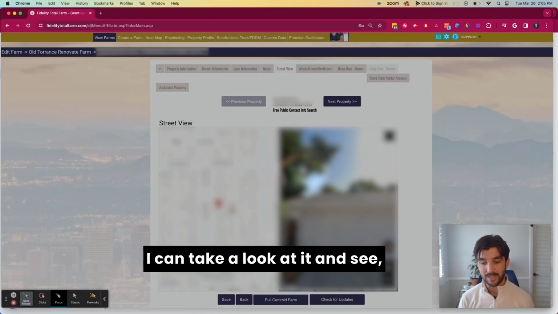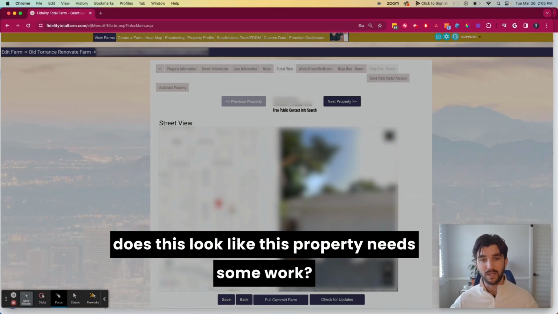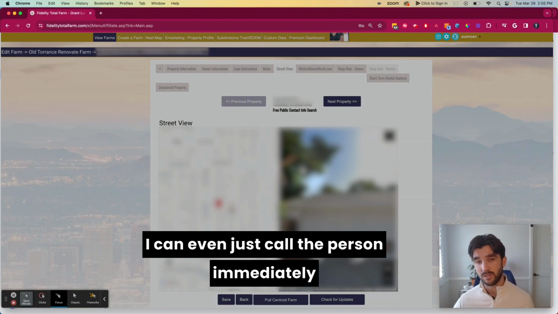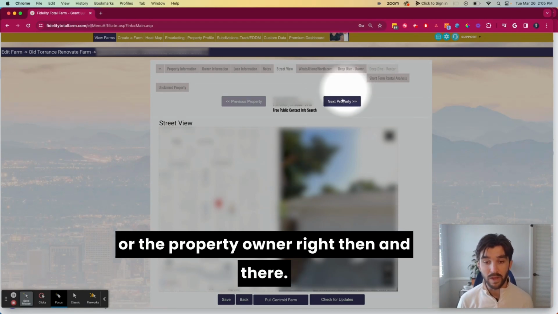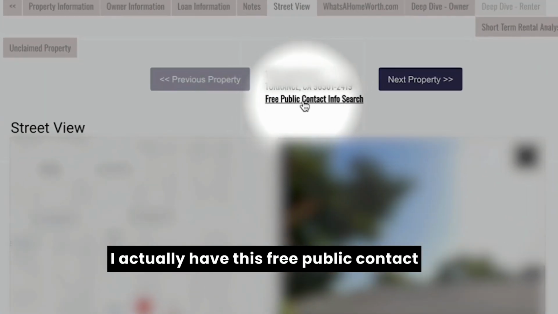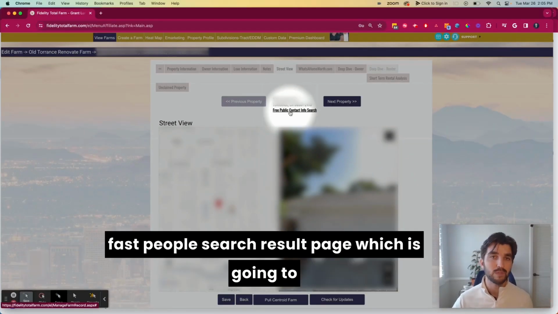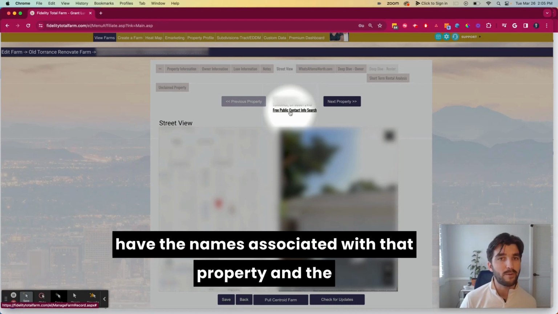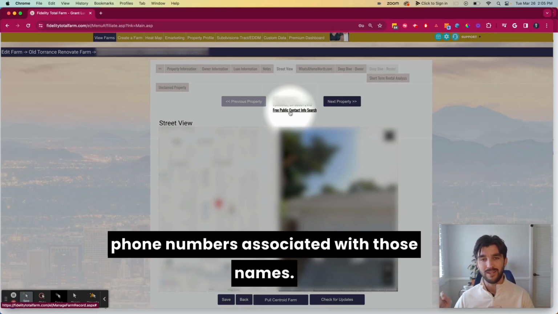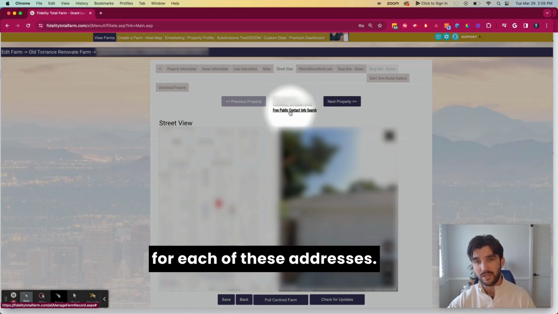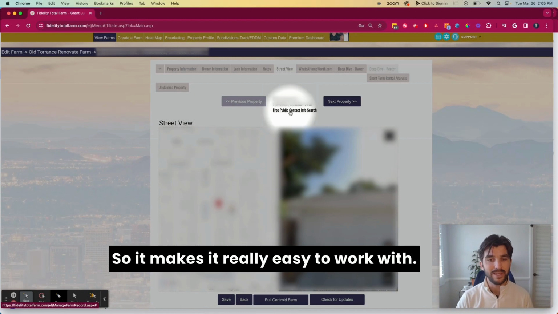I can take a look at it and see, does this look like this property needs some work? If it does, I can keep note of it. I can even just call the person immediately or the property owner right then and there. I actually have this free public contact info search that I can click here, and this is going to take me to a Fast People Search result page, which is going to have the names associated with that property and the phone numbers associated with those names. And that's going to be free for you, and it's going to be available for each of these addresses. So it makes it really easy to work with.